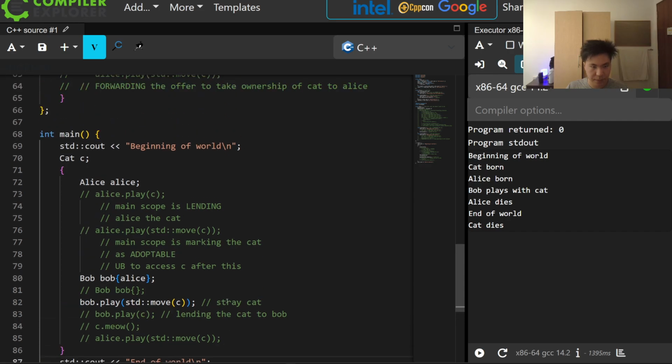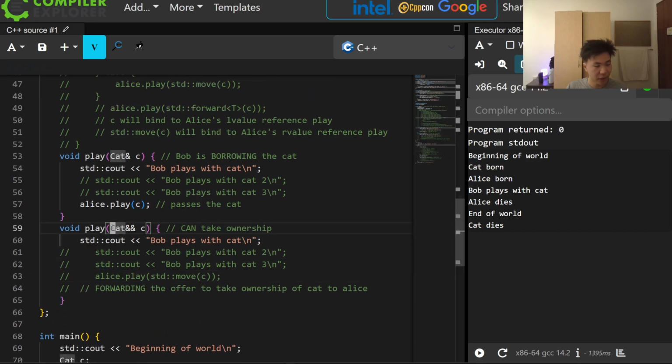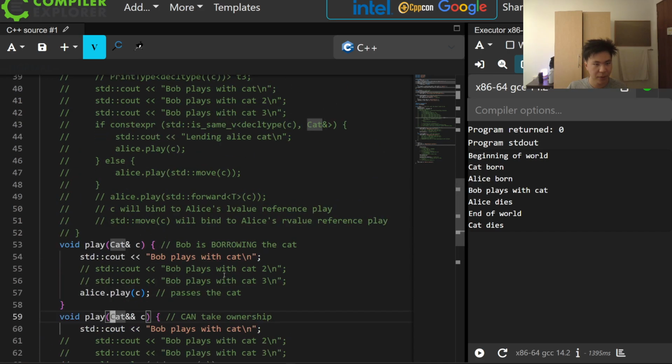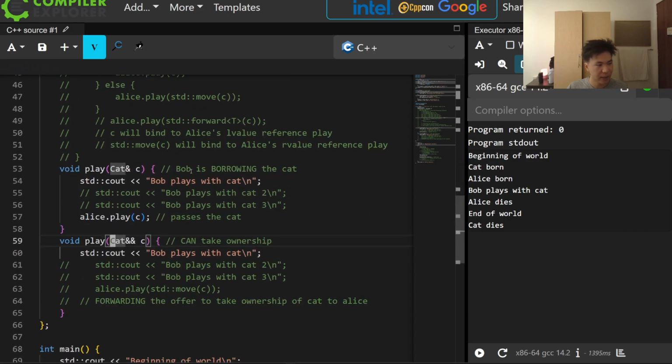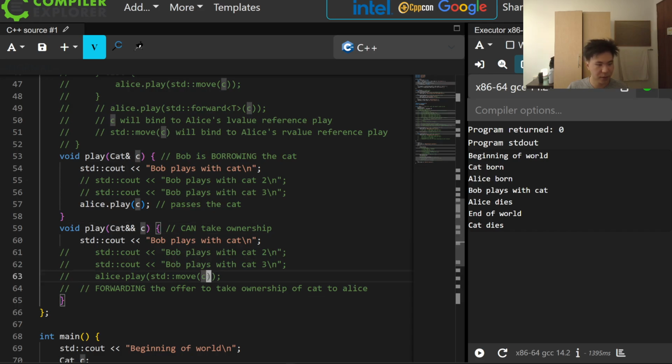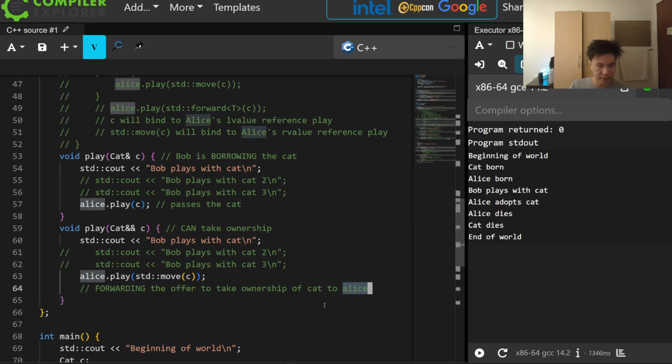So the key idea over here is that we want Bob to say that if he's offered ownership of the cat, he can actually pass on that ownership. He can forward that ownership to Alice, because Bob is Alice's good friend. Bob knows that Alice loves cats, and if Bob is offered the opportunity to adopt a cat, he wants to say, "Hey, I love cats, but not as much as you, Alice. I actually want to forward that offer to take the ownership to Alice."